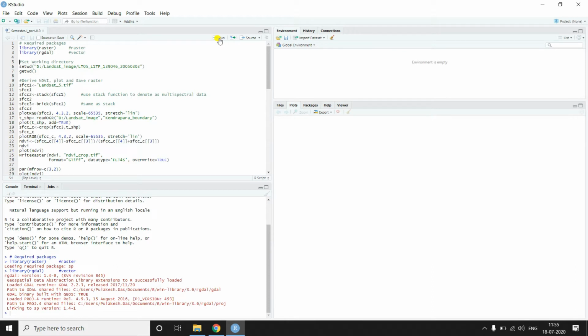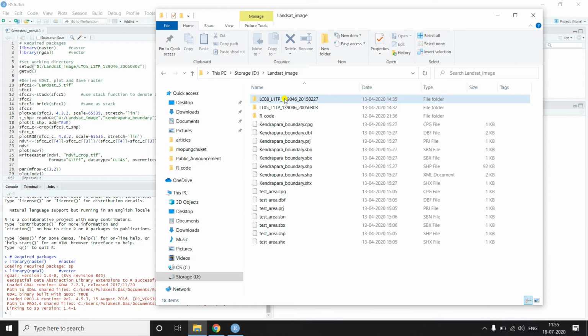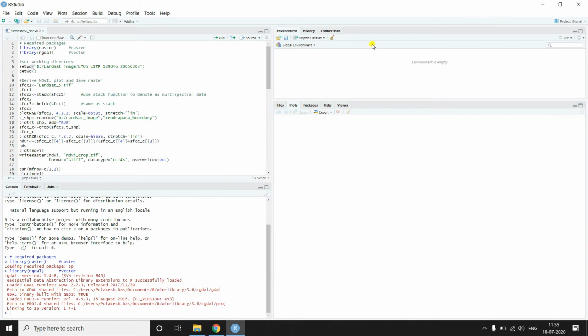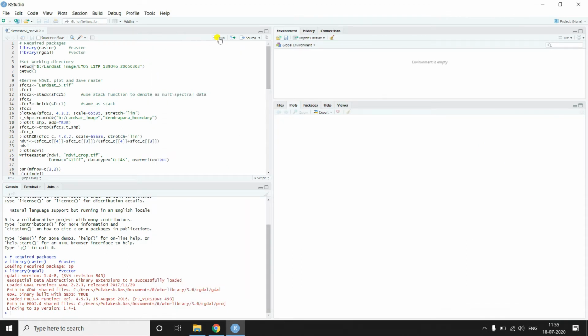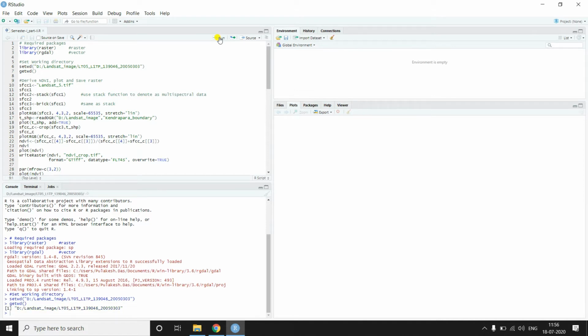Once I am done with reading the packages, I will set the working directory. So this is my working directory. I have Landsat 8 data and Landsat 5 data. I will use the Landsat 5 data, one previously saved Landsat 5 layer stacked image, so we'll read that. I will use this path to set my directory. So I'll run this and I can check the directory path.